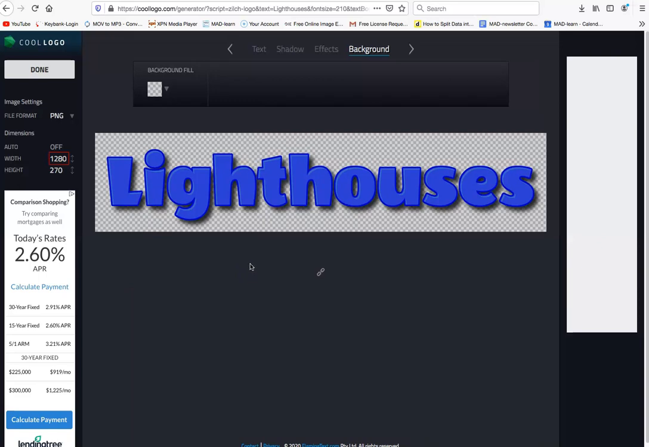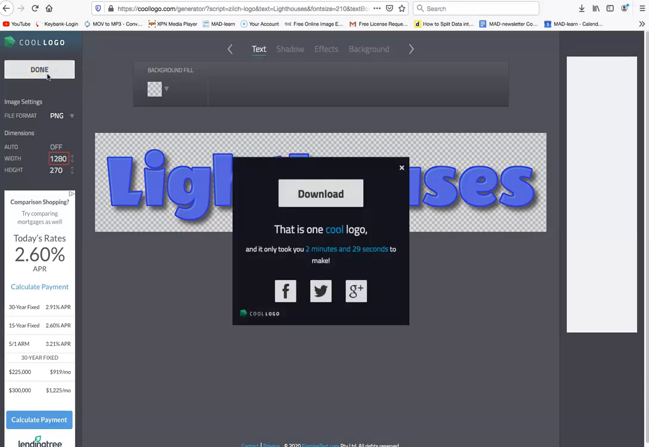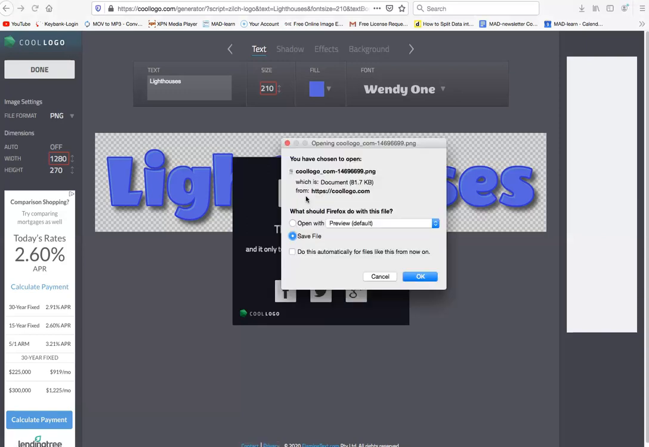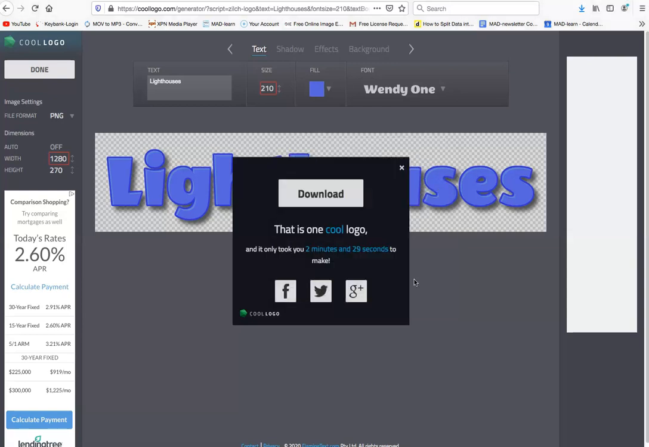Your logo is now ready to be imported to the MadLearn platform. Just click the Done button in the upper left corner. Then, click the Download button to download your logo to your computer or cloud folder. From there, you can upload it to the Images section of the design phase. That's it!